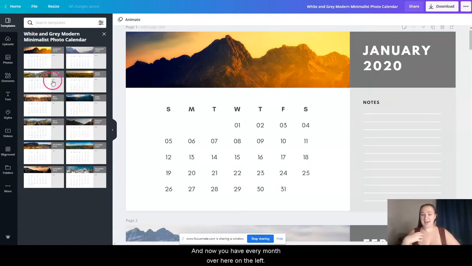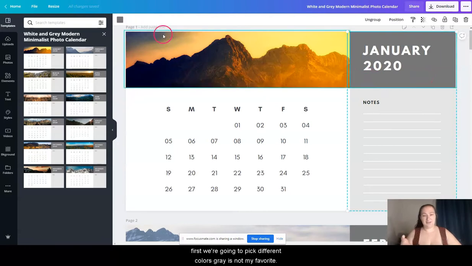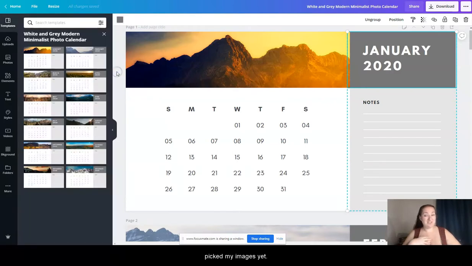Click use this template. And now you have every month over here on the left. So how are we going to change this and make it our own? First, we're going to pick different colors. Gray is not my favorite, but I don't know which color to pick because I haven't picked my images yet.